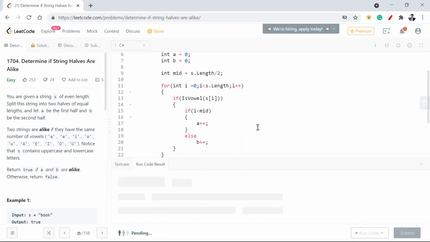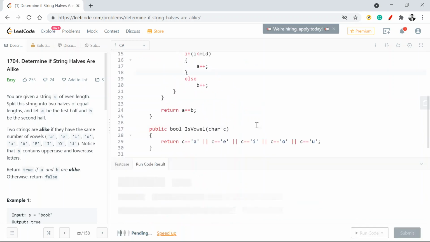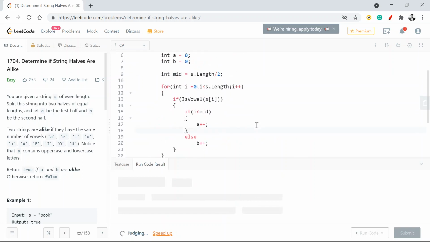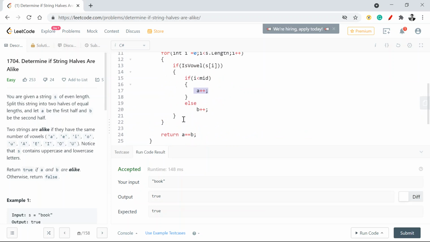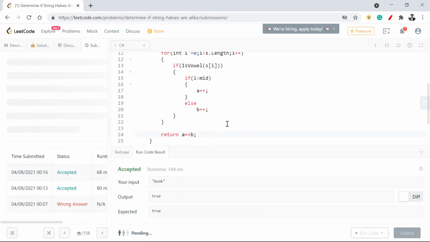Let me quickly run this. What we did is we found out what the mid is. Then we looked at each and every character, whether it's a vowel or not. If it's a vowel and that index is less than the mid, I'm doing first half plus plus. If it is greater than the mid, I'm doing second half plus plus. Ultimately, my first half and second half counts should match, right? And I'm getting true. Let me submit it.